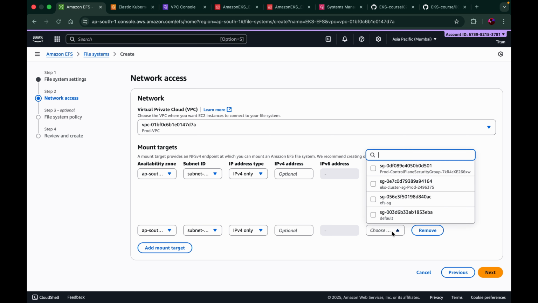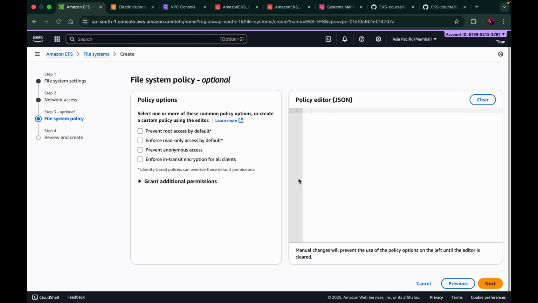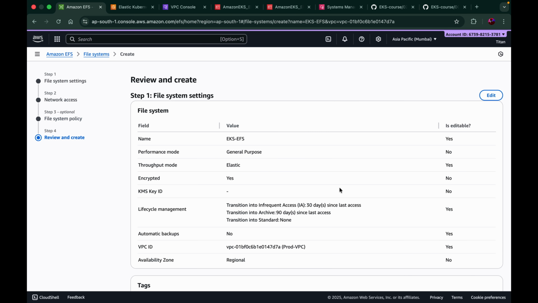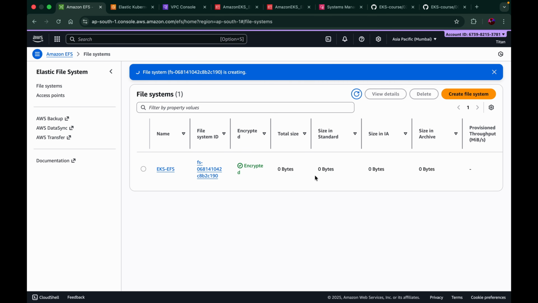And here as well, I'll select EFS security group. Okay, seems good to me. Click on next. Click on next. Just review your settings and click on create.